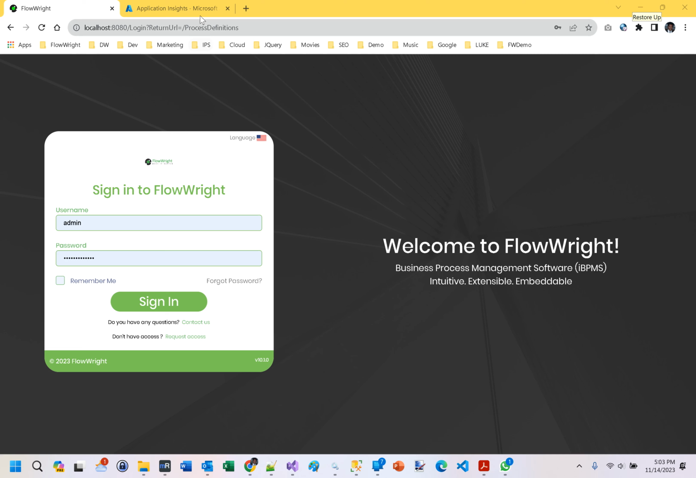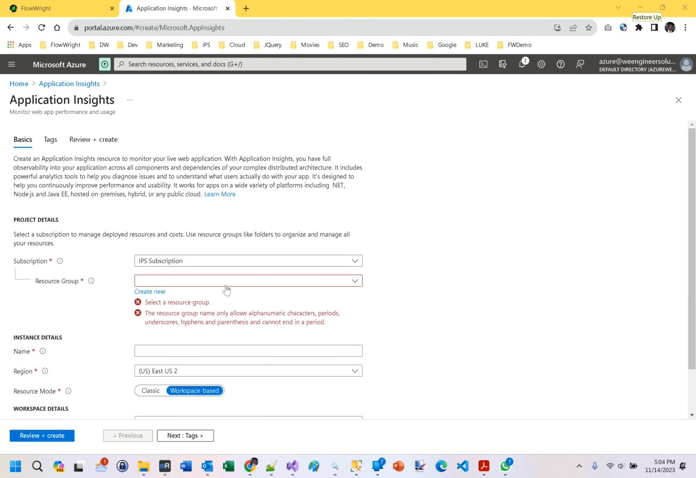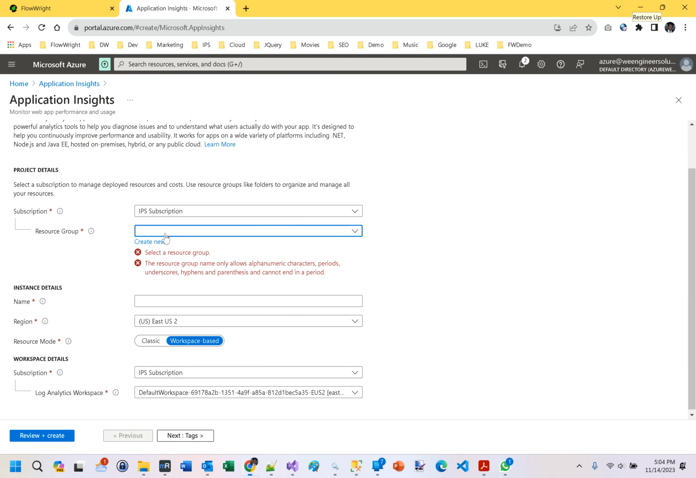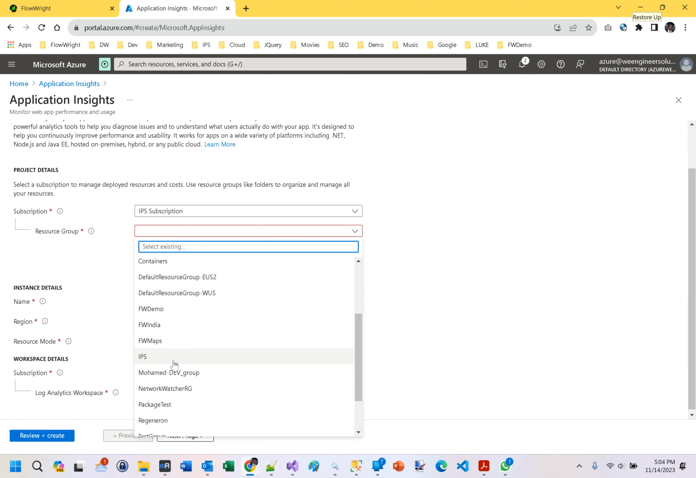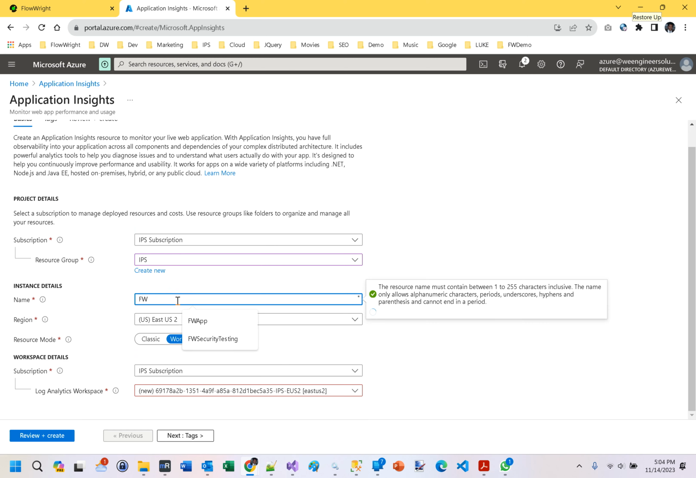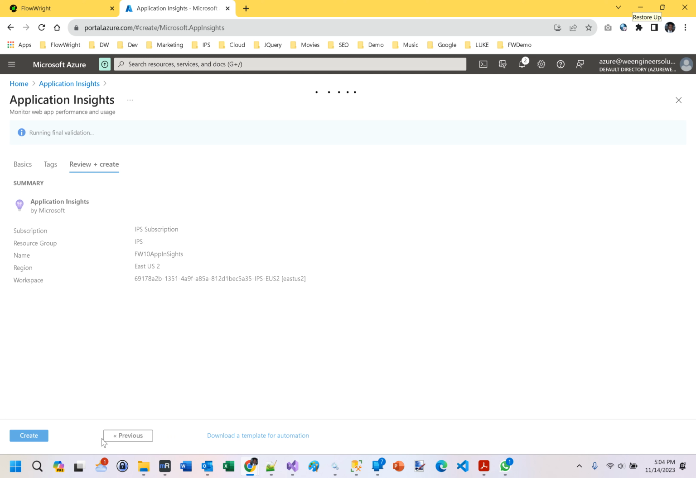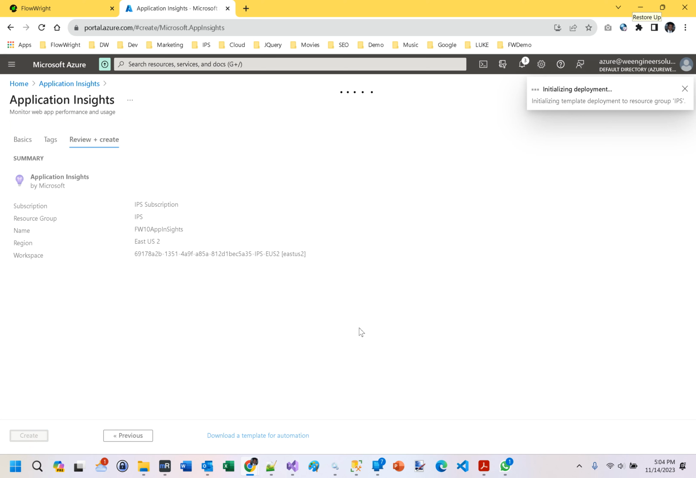So I'm going to first go ahead and go to application insights in Azure, and let's go ahead and create a new one. So I'm going to say create here. In this, I'm going to go ahead and select my resource group, and let's give a name. So let's call it FW10 app insights, and we can just click next and next. And once this validation is done, we can go ahead and create this resource.